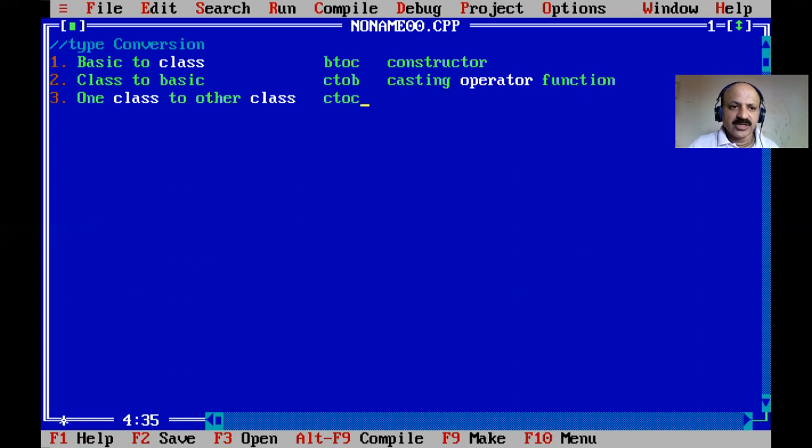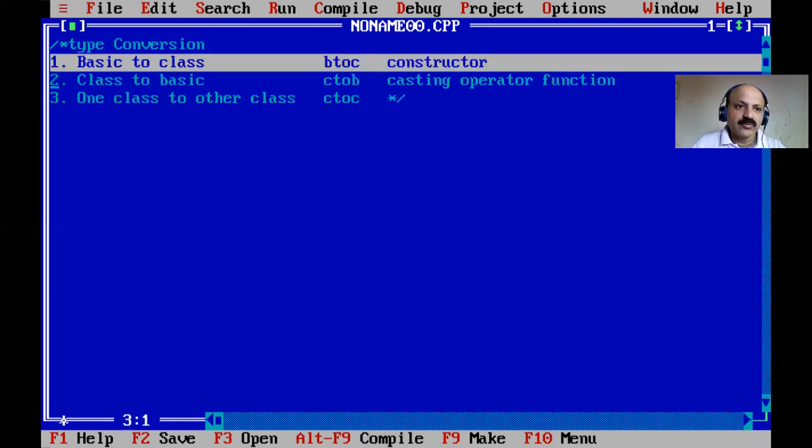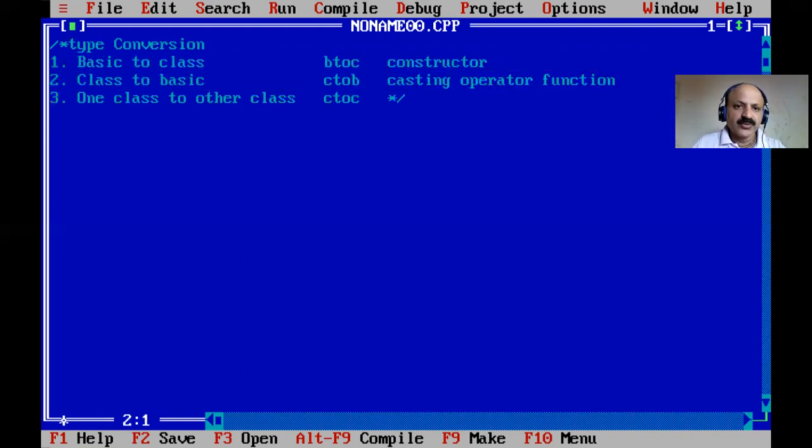I am not discussing this here, only referencing that there are three types of type casting or type conversion. I just comment that line, since that part is not covered, only two types. First we focus on basic to class type, for which we take a constructor. Now we take one example, so we can understand with an example.